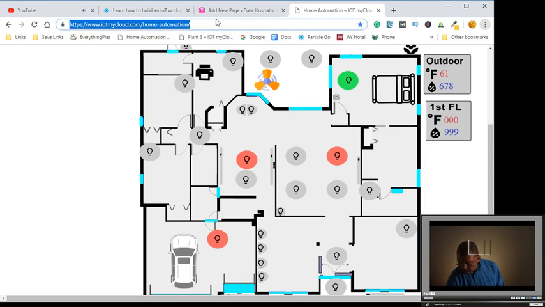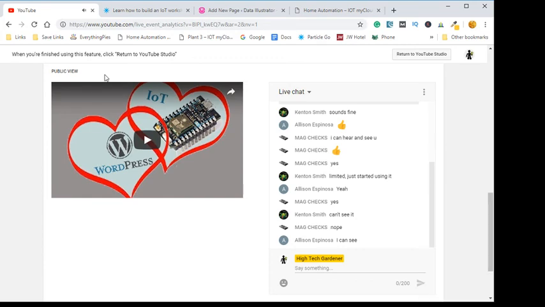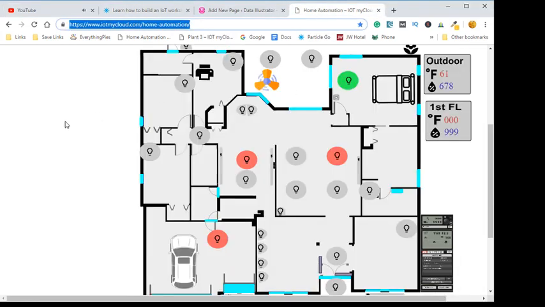It looks like someone is controlling the device. Is someone? Let me see. Is someone clicking on the dashboard? Because it looks like my lights are changing. So there we go. Is anyone?